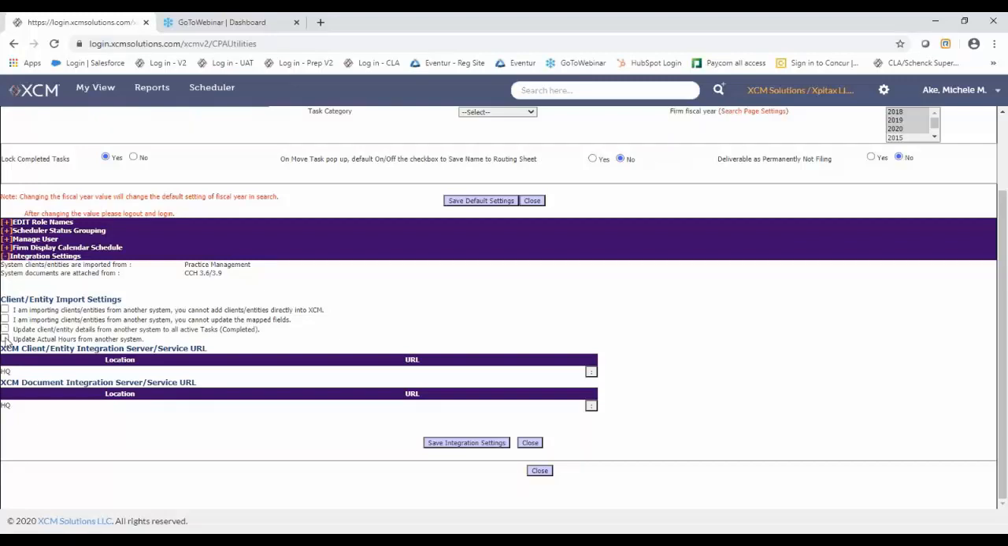If you're using our CCH time integration, you'll want to check this box off. That will help flow the time through from practice management into XCM, into the actual hours on your routing sheet.